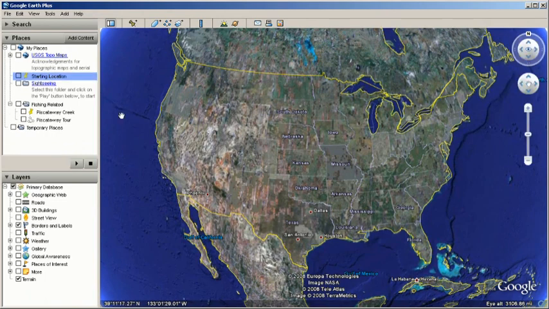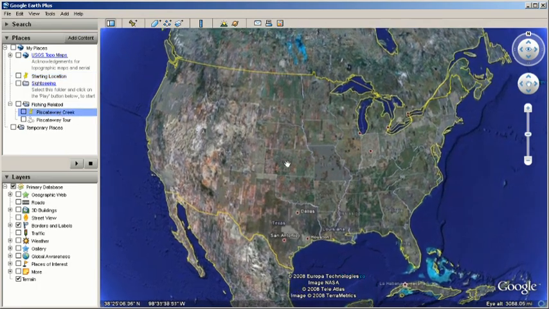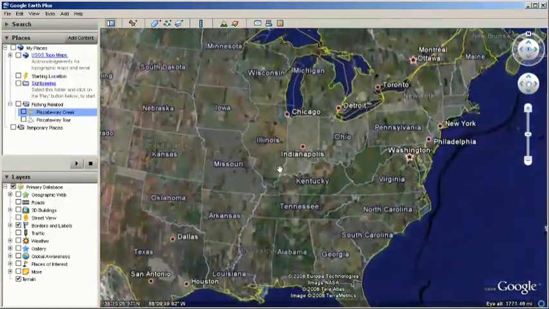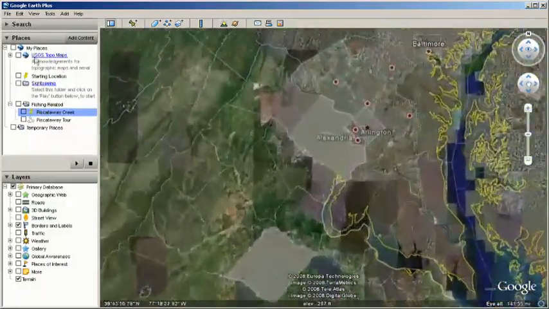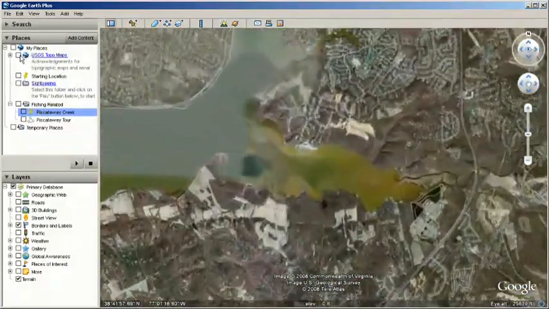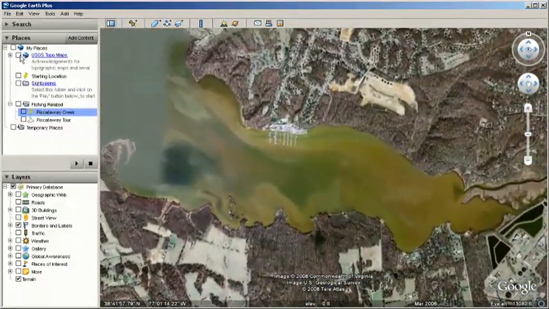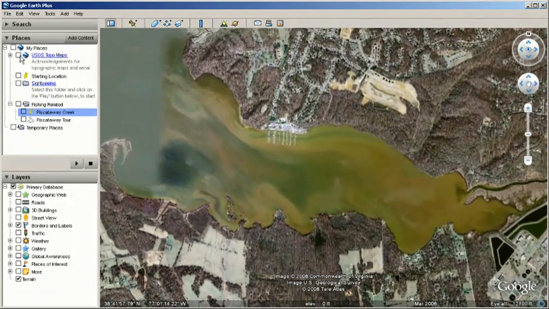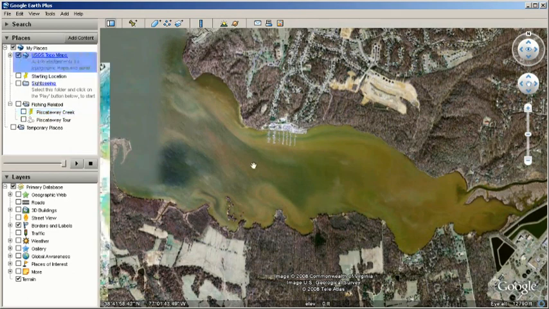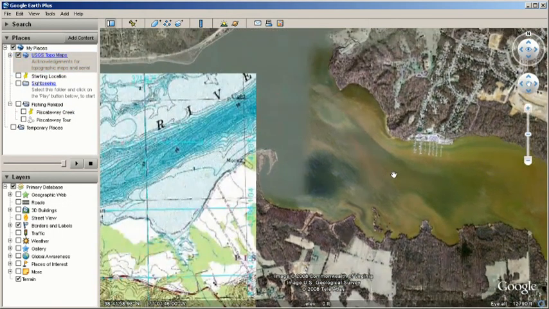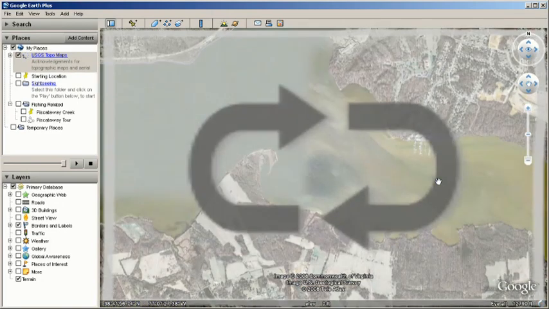Now for demonstration, let's go ahead and get back to Piscataway Creek. So let it zoom in here. Okay, now that we're back at Piscataway, turn on the topographic map overlay by putting a check mark next to your newly created layer here, USGS Topo Maps. What that'll do is it'll refresh the screen with the USGS Topo Maps overlaid the satellite imagery. Give it some time to kind of refresh here.